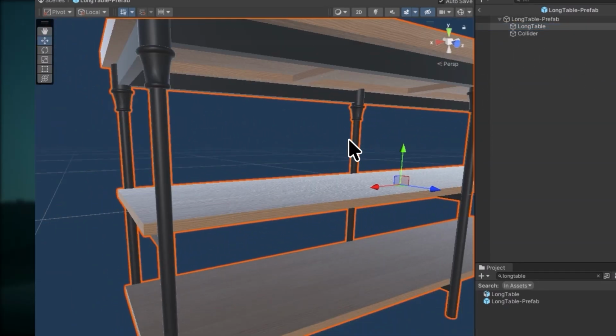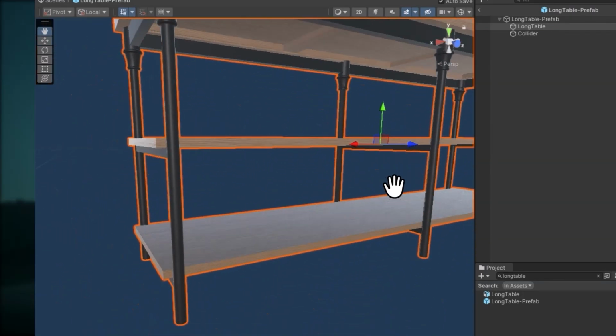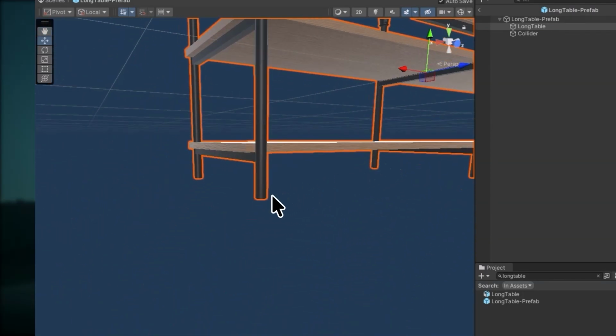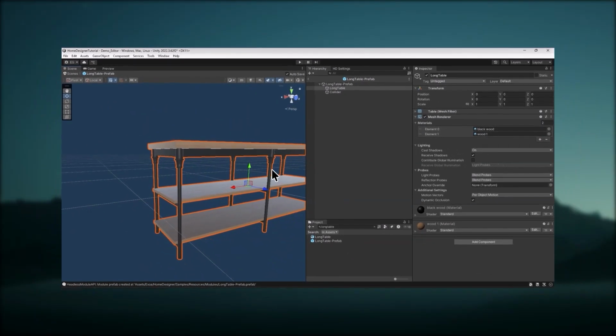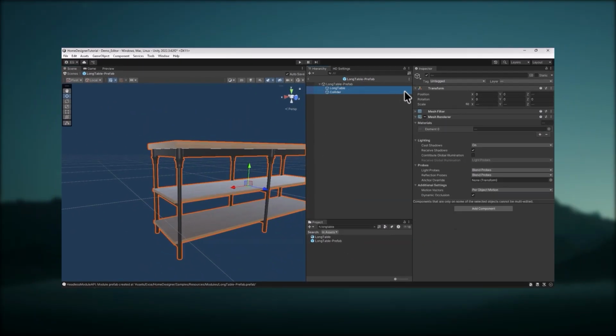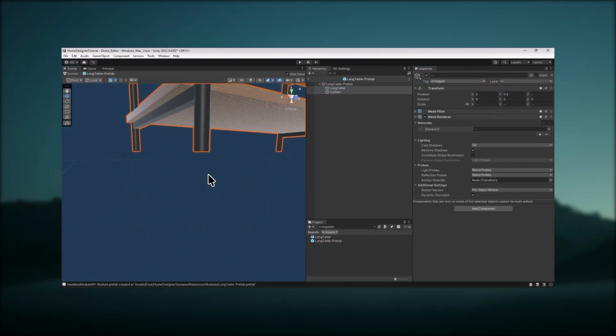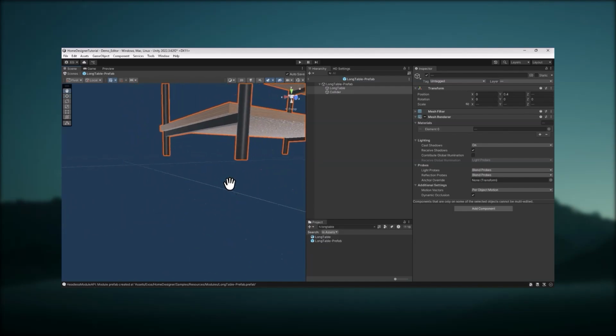Now, the problem on that object particularly is that the pivot point is not at the base. So the object is like in the middle of the floor. So I'm gonna have to select both the collider and the 3D model and raise the Y position. So the feet are really just on top of the grid. There we go.